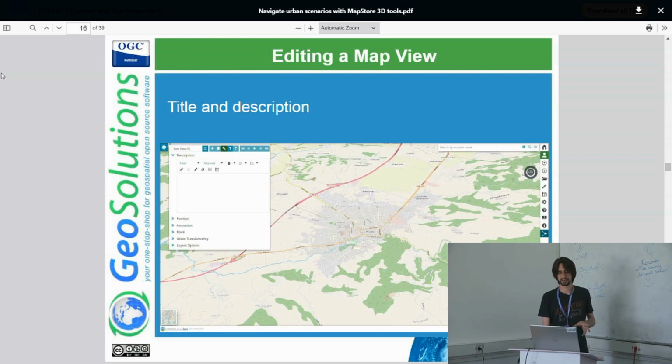For the editing part, we introduced this different way to represent the view and also explain its content. The first part that you can edit is the description. It is a rich text editor. You can also embed video or images, or describe what is inside or what we are seeing.